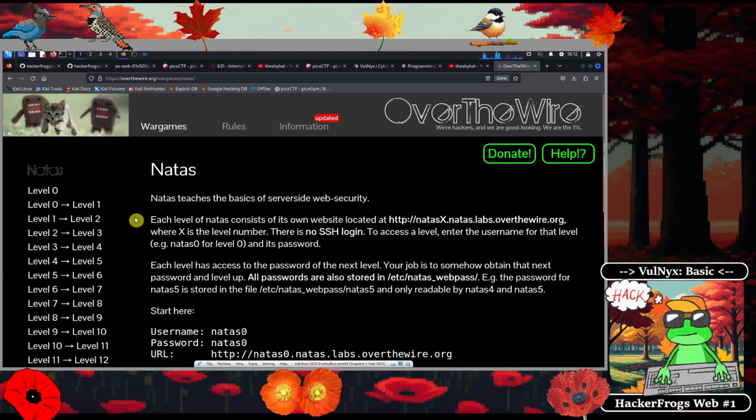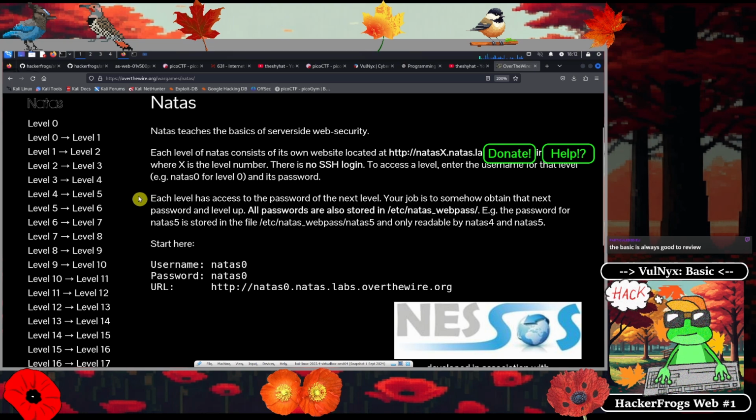Each level of Natus consists of its own website located at http://natusX.natus.labs.overthewire.org, where X is the level number. There is no SSH login. To access a level, enter the username for that level and its password. Each level has access to the password for the next level. Your job is to somehow obtain the next password and level up.